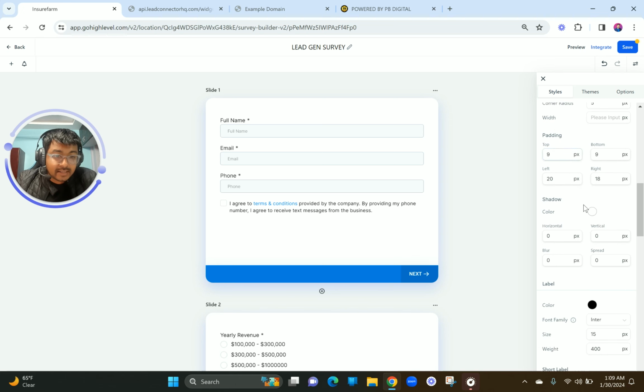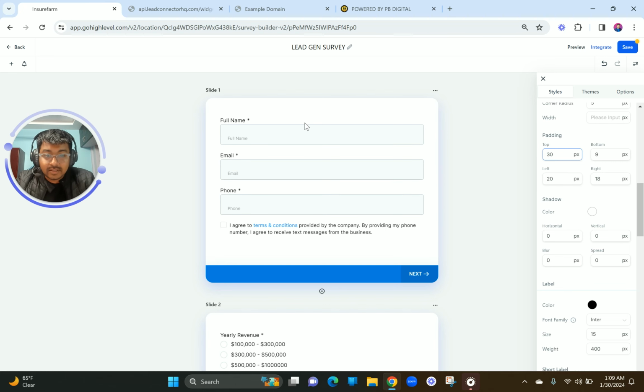But this is not required. Padding here is 9. Padding here means padding inside these name, full name boxes and all. If I just show you, you can see the space got increased. Basically the padding inside those boxes got increased.